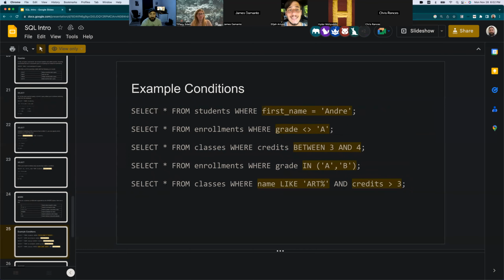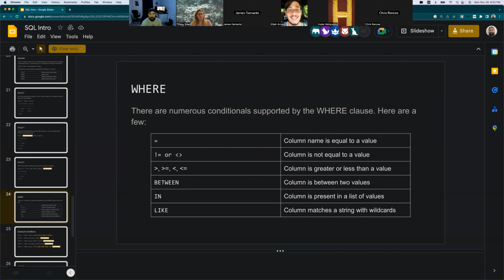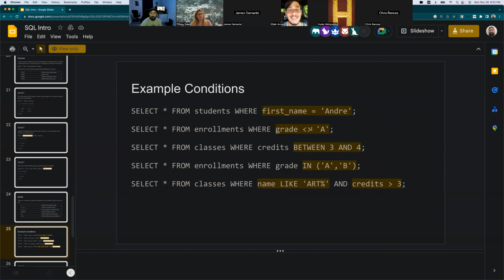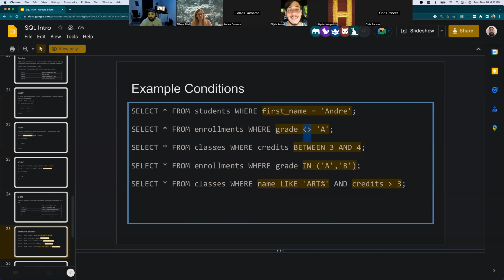Here are some examples. Wait, what's that one mean again? Column is not equal to a value. Oh, okay. So that's like bang equals. Yep. So first name not Andre, that makes sense. Where the grade is not an A. So it's going to be everyone who didn't get an A. Select from classes where credits between 3 and 4. Probably going to be everything between a 3.0 and a 4.0. Select star from enrollments where grade is in this range, A and B. So everyone who's got an A or a B.